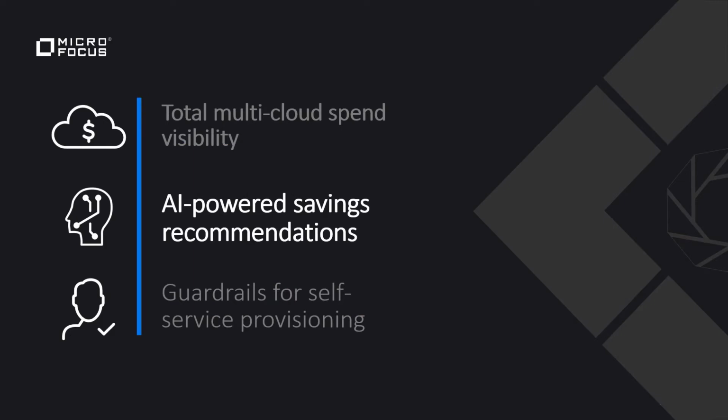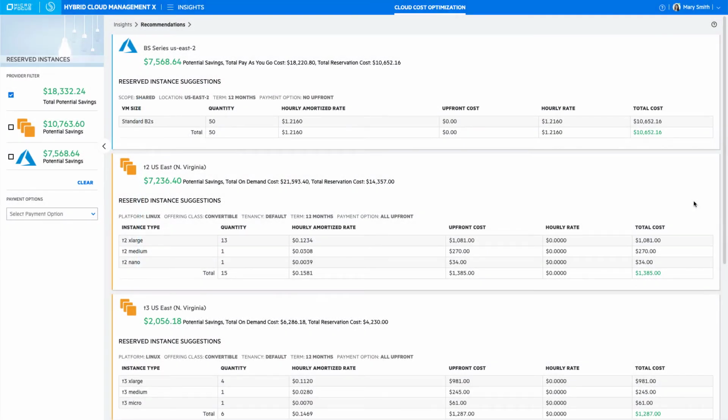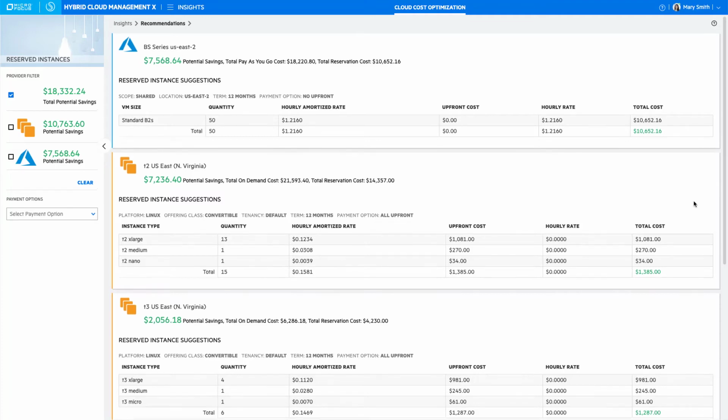Next, let's talk about how HCMX FinOps Express offers recommendations for savings. Nearly all cloud providers offer resource-based reservations with discounts for 1 to 3 years of commitment. But how do you decide which cloud instances should be converted from pay-as-you-go to reservation-based? HCMX FinOps Express makes this decision easier.